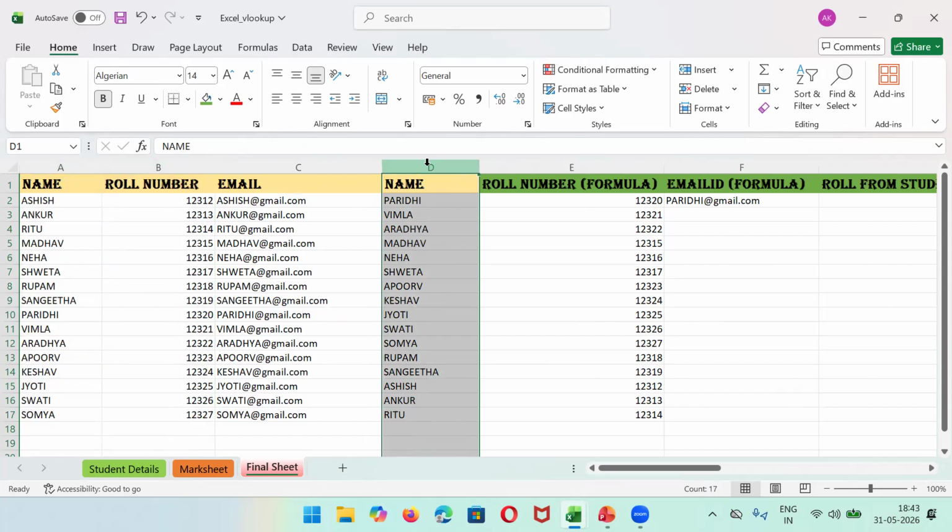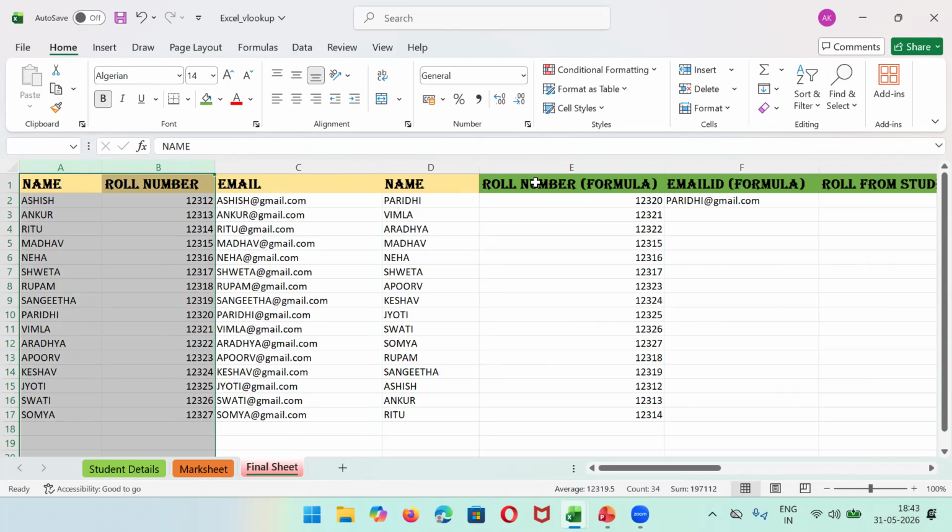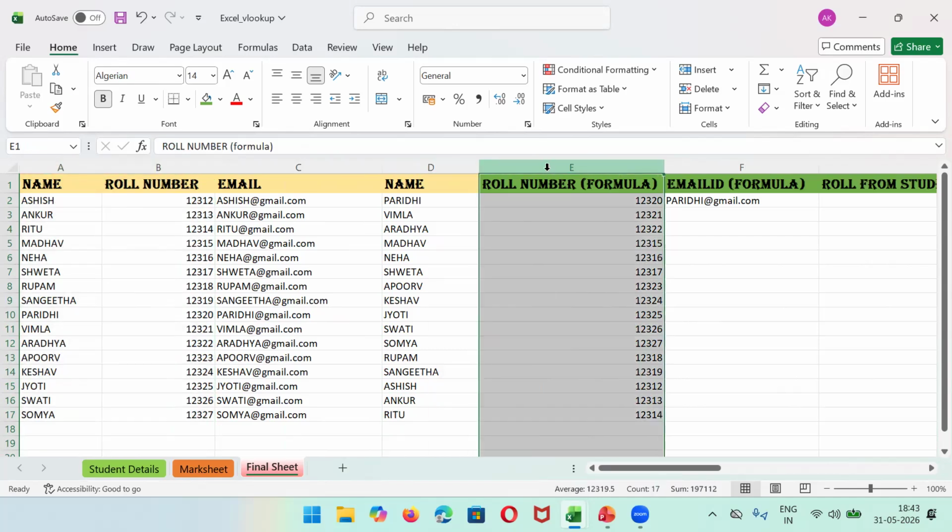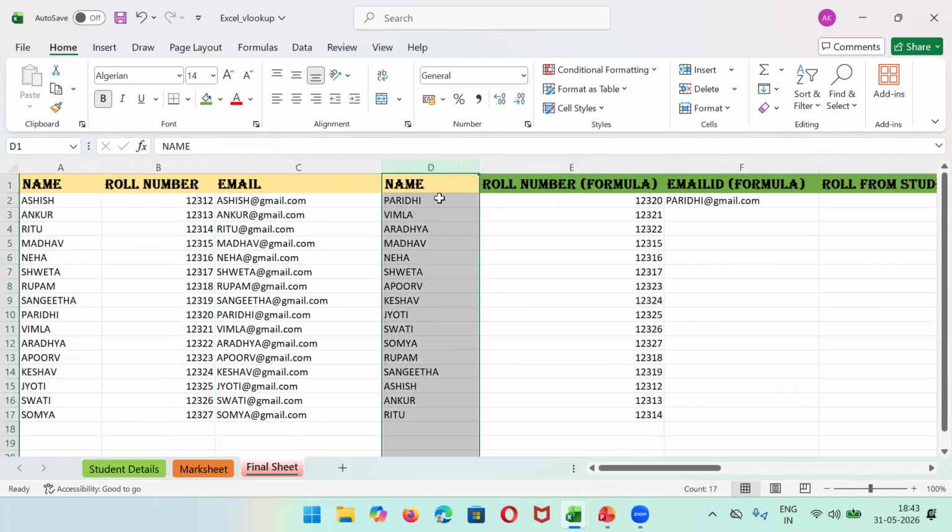Okay, and I have another column that is called column D. So randomly I have added some names to this column. You can see here we have Ashish, but here we have Parinidhi. Okay, so supposing my requirement is that based on these A and B columns, I have to find the roll number of these students. Like for Parinidhi, I have to find the roll number.